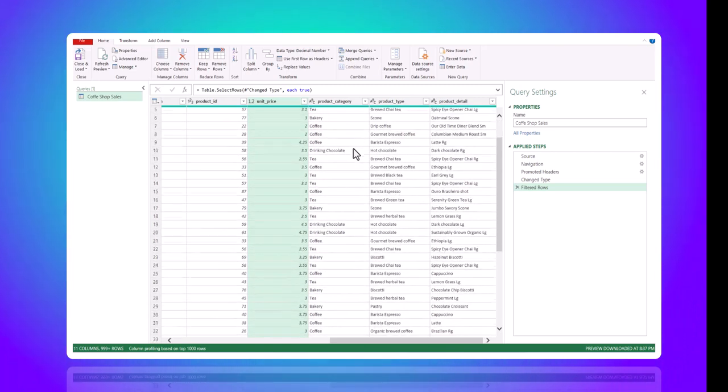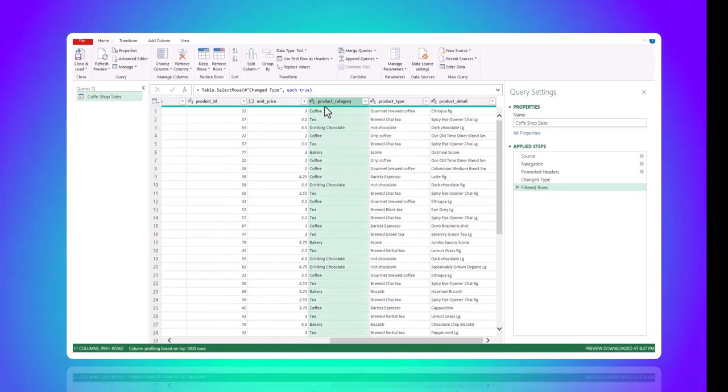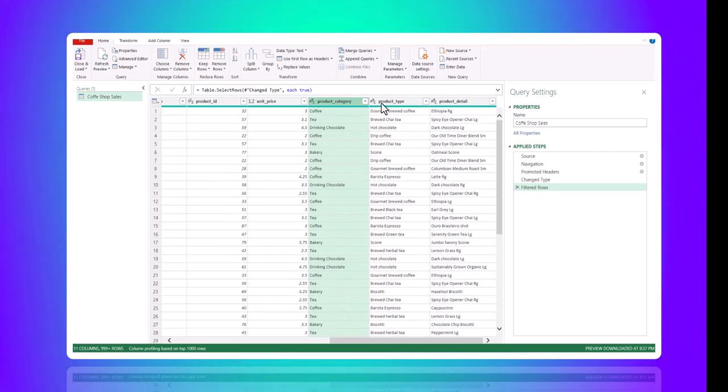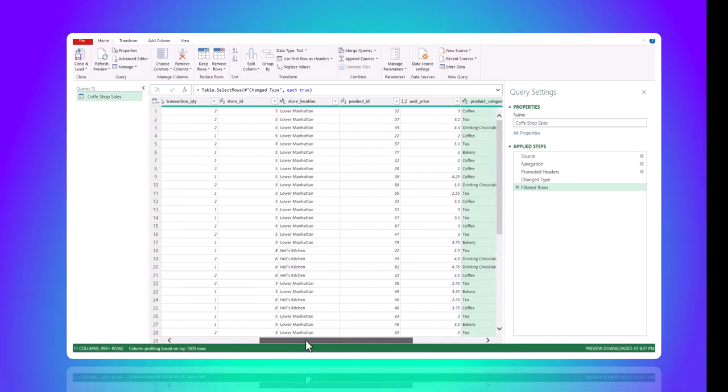We have the product category. Since it's a name, it should also be in text format. Product type the same, product detail the same. So basically, this is what you have in this particular data set.